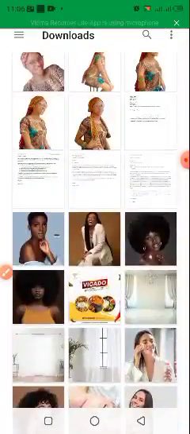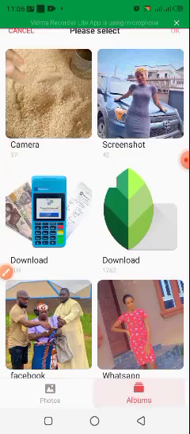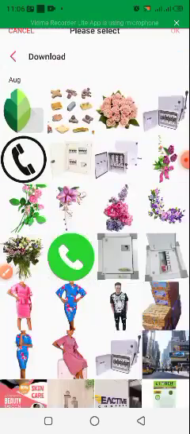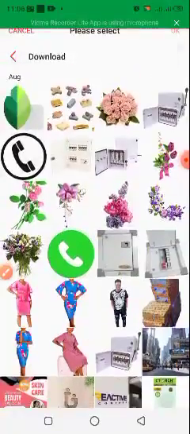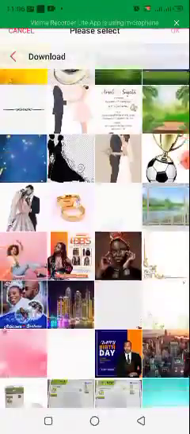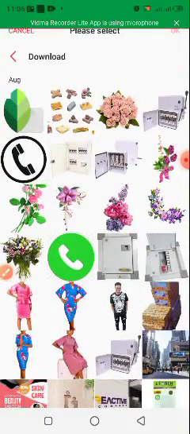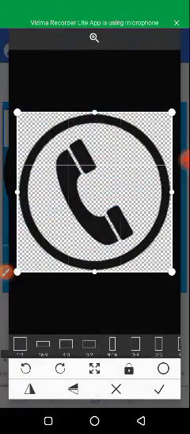Okay, it's not here. Let me go to my other downloads. Okay, I think this is it. Let me look for the green one. Okay, let me not waste time. I can still change the color. Okay, so this is the one that I used.